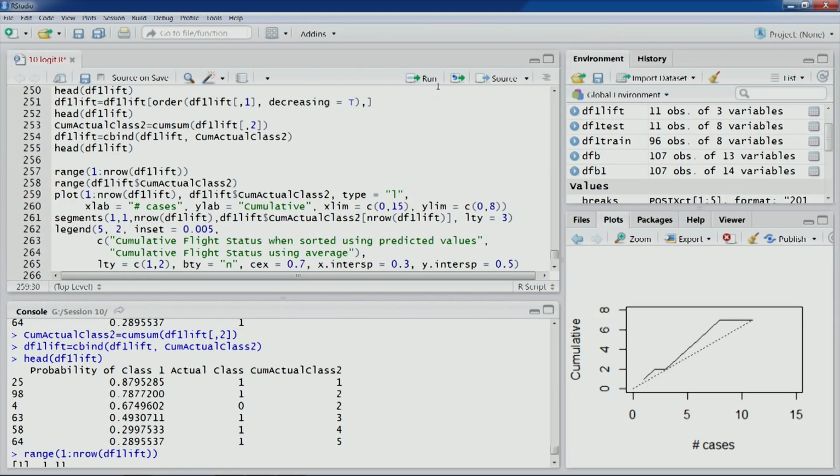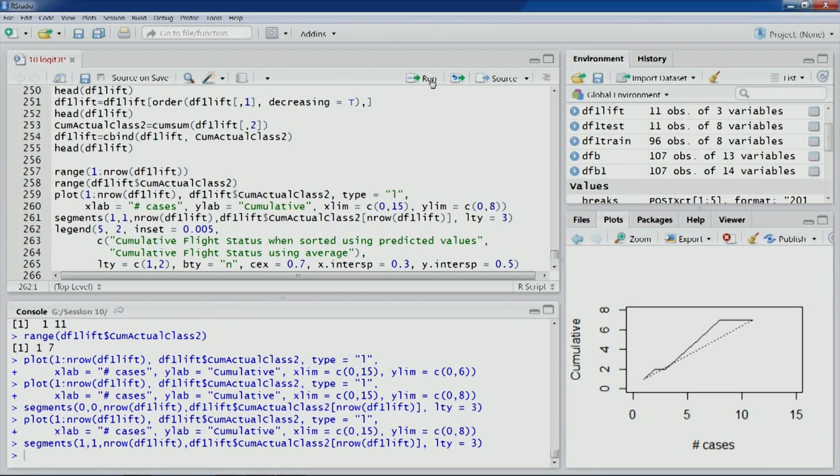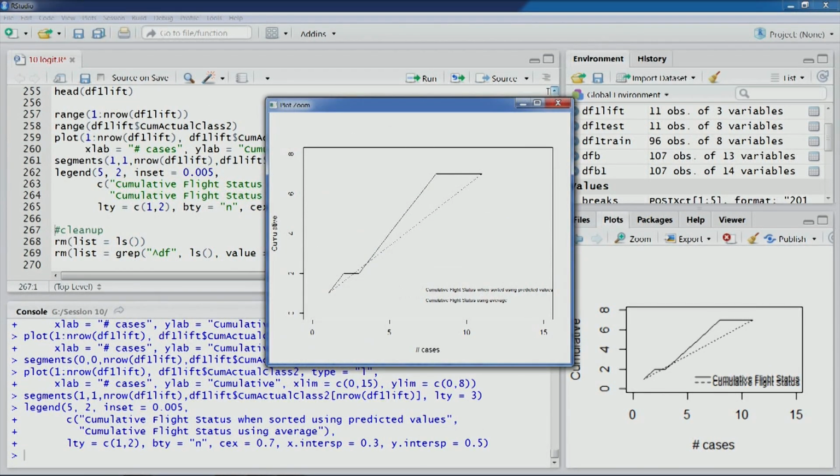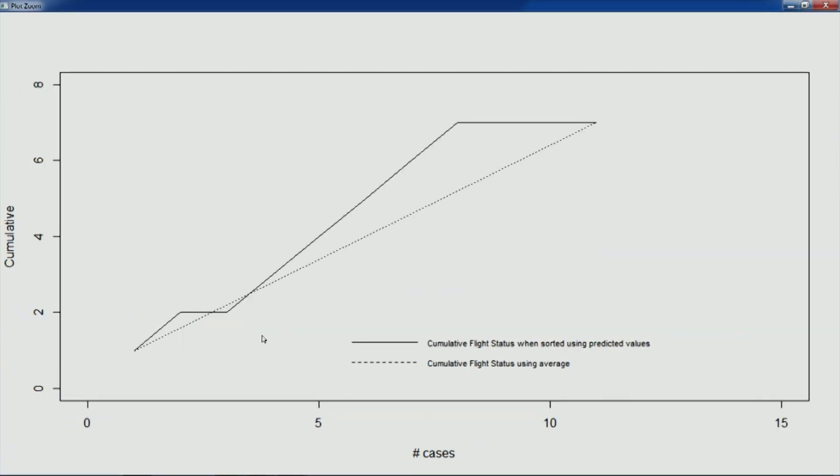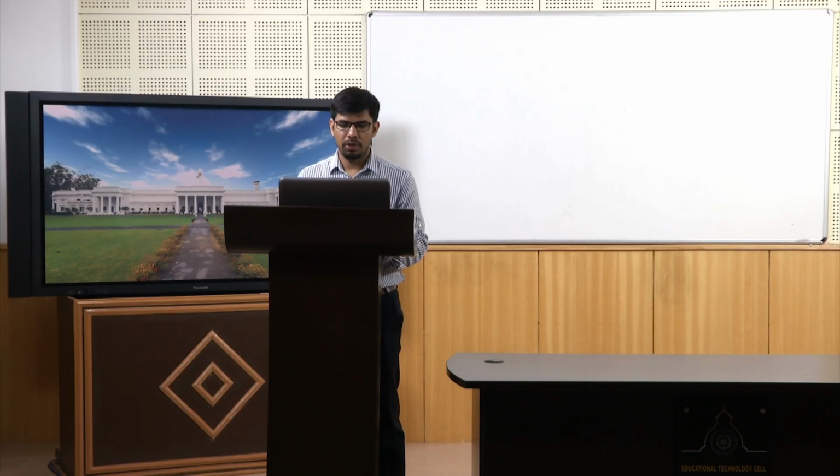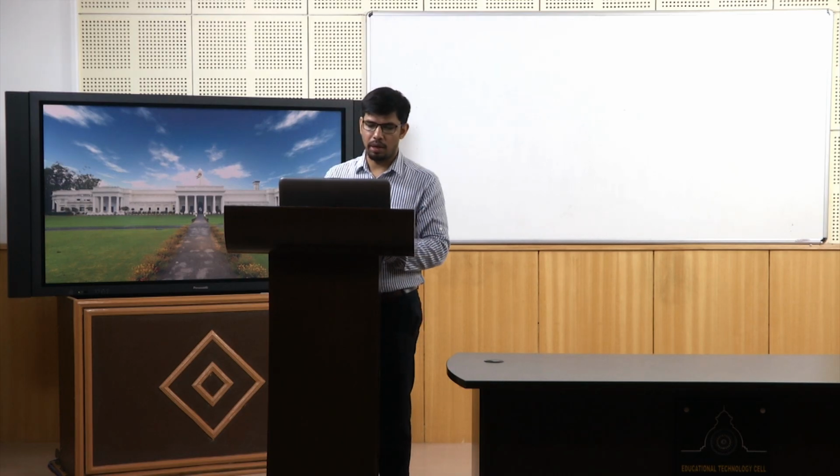For this we will have to create the plot once again, then the reference line, and then we can add the legend. So this is the plot that we have. You can see that the lift curve goes below the reference line somewhere here, but again it picks up. But in this starting region, for most part of this lift curve, this solid line, which is for our model, remains above this reference line. That means our model does a better job of identifying the most probable delayed flights with respect to the reference case, that is the average case.